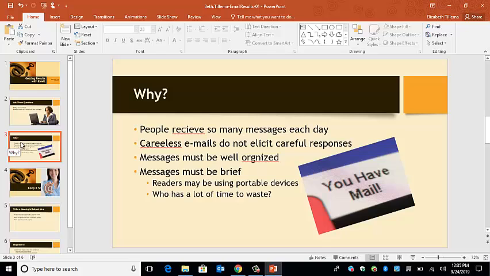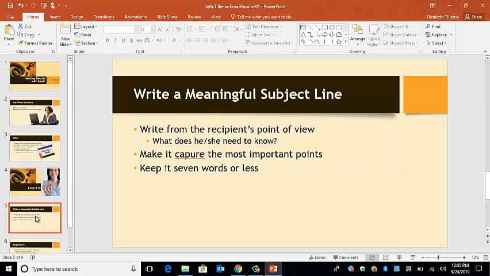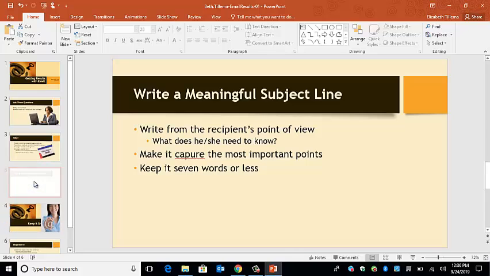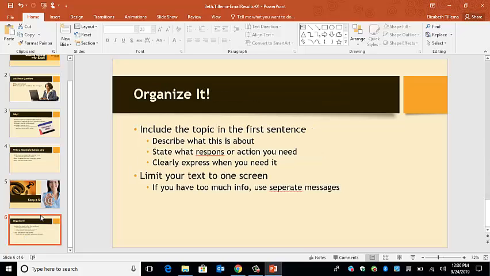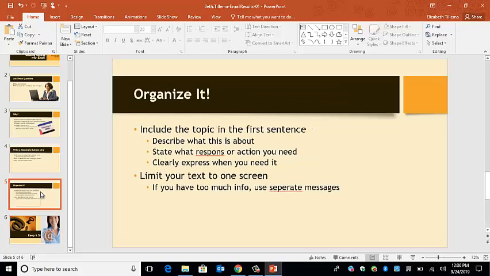Then I'm going to do write a meaningful subject. That's now slide 5. I'm going to click on it, hold my mouse down and drag it up so it's slide 4. And then I'm going to do keep it or organize it, which is slide 6. I'm going to click and drag this up so it becomes slide 5, and then keep it short is slide 6.